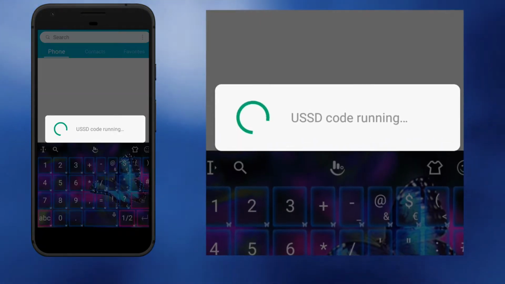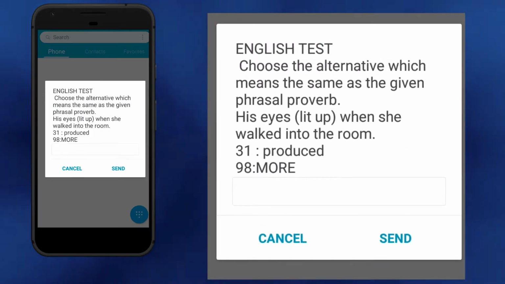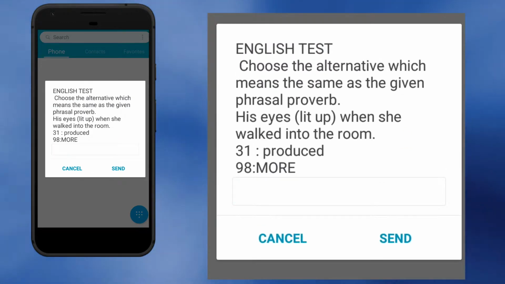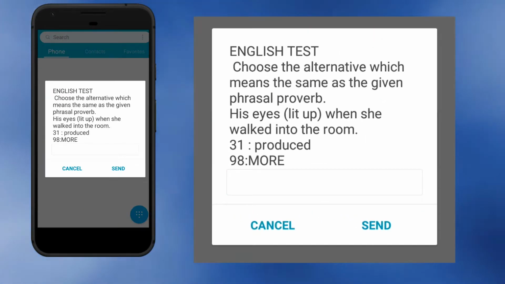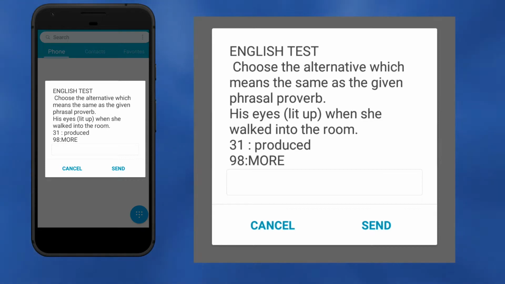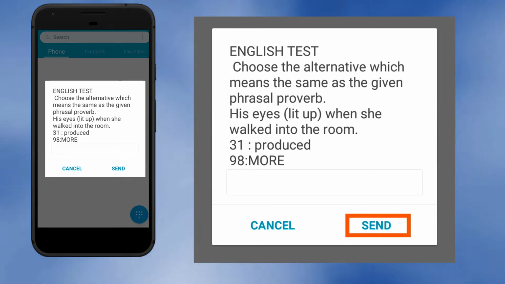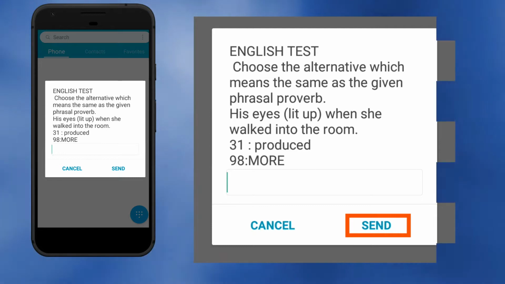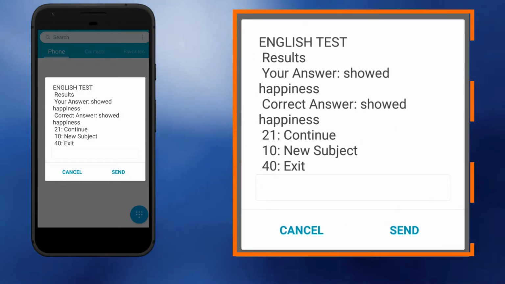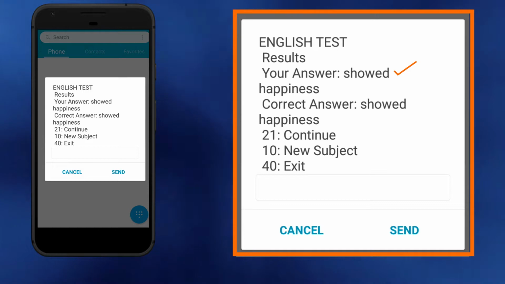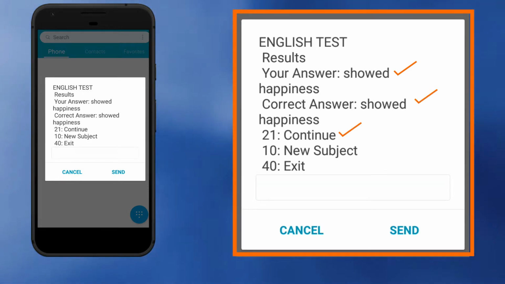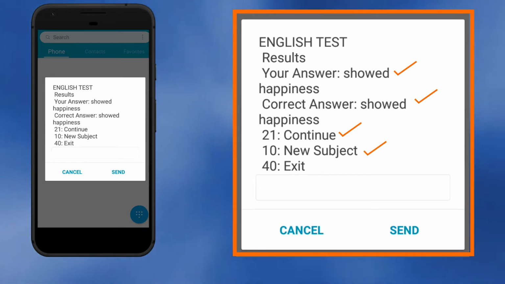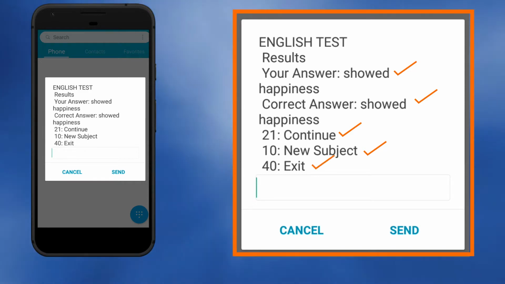Once you have selected the subject, you are taken to a window containing a question together with that question's instructions and answers. You are required to choose the correct answer among the provided options. Once you have selected your answer, you then click on the Send button, which takes you to another window containing 1. Your answer, 2. The correct answer, 3. The option to do another question in the same subject, 4. The option to do another test but in a different subject, and 5. The option to exit the test.